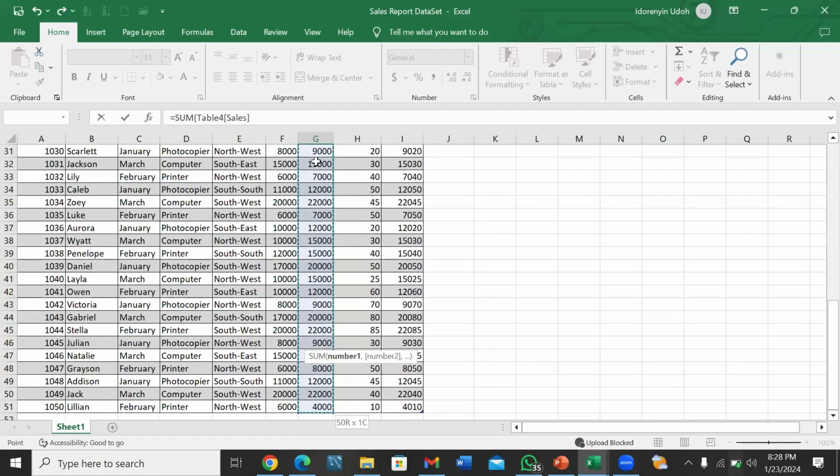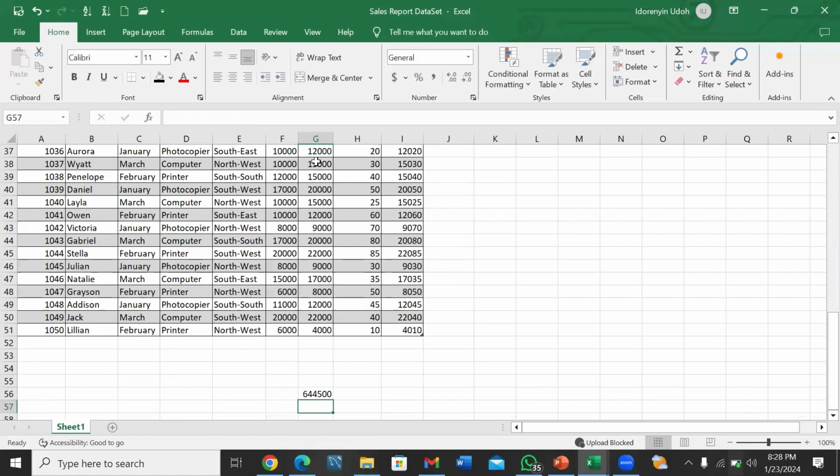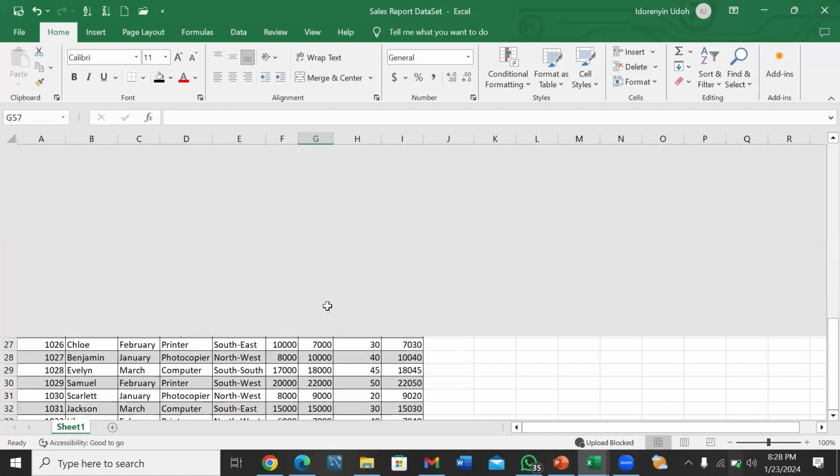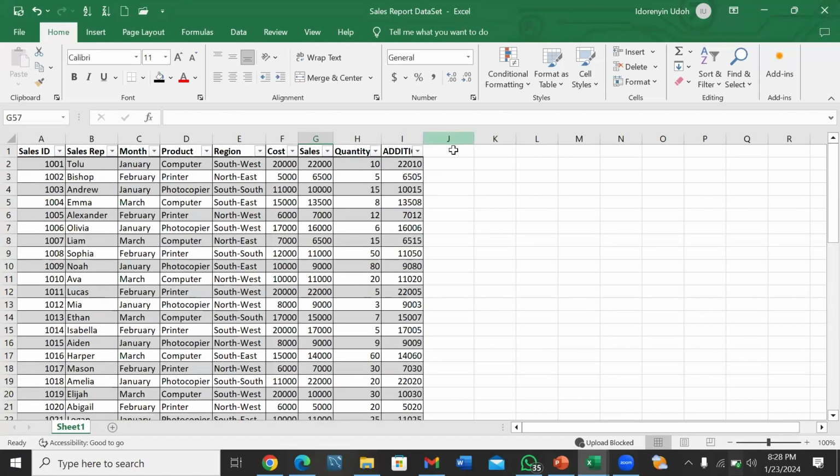So it shows that you are trying to sum that particular column, and then I click enter. So I can see that I now have the total of everything. So this is the total quantity. So that's one of the functions.